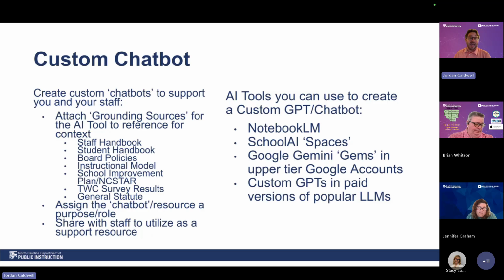I think it may be a good idea, even if you're making a resource like this to use in your own practice to help with your role in making decisions as a principal. You can even upload the general statute that outlines elementary and secondary education in North Carolina. I think it's chapter 115 is the general statute that outlines all the laws around public education.